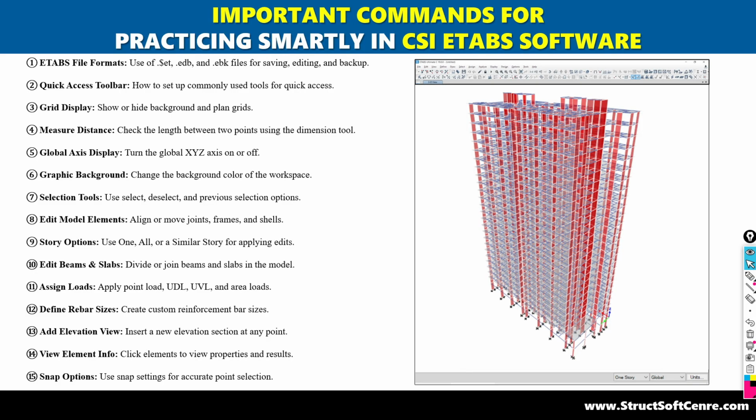Thereafter we are going to dive deep into understanding the tools of the software. Very first are the file formats of the software: .$et file format, .edb file format, .ebk file format, and what the applications of these different file formats of the ETABS software are. What does the quick access bar mean? If you are doing modeling and facing any problem, or you want to make a correction in your modeling, what tool you have to follow: set display options, selection and deselection options, one story, similar story, all story options.